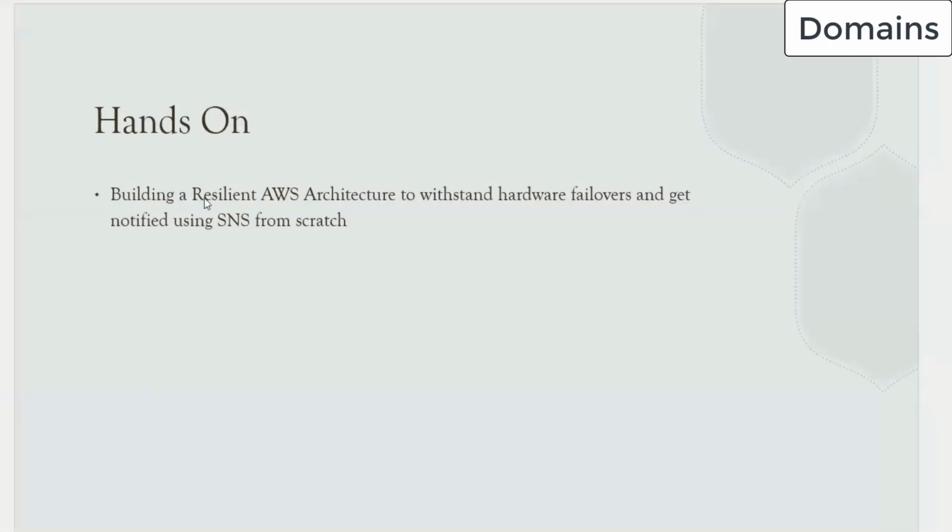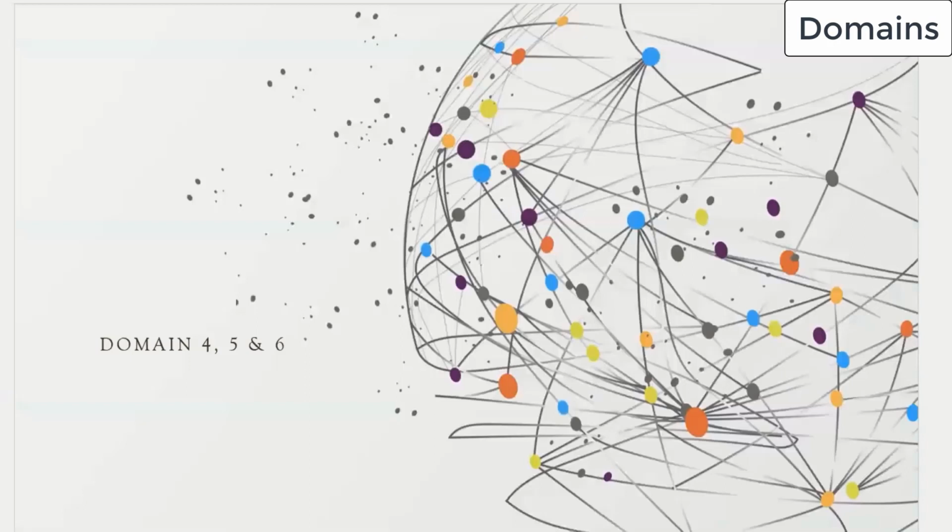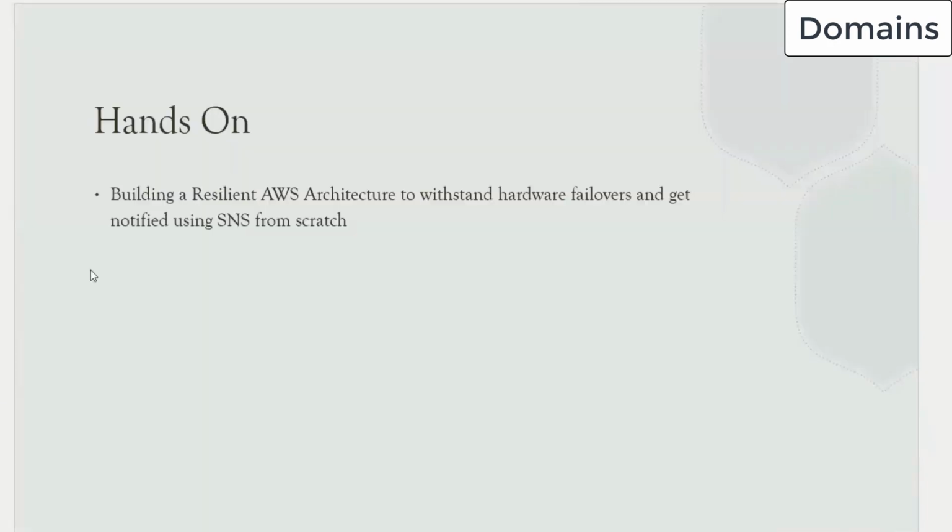We'll go ahead and perform the next hands-on, on domains 4, 5, and 6. This is an end-to-end hands-on, where we will be building a resilient AWS infrastructure to withstand hardware failovers and to get notified using SNS from scratch. So that is what we are going to build right now.